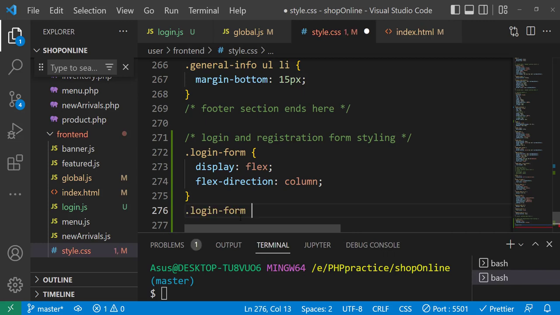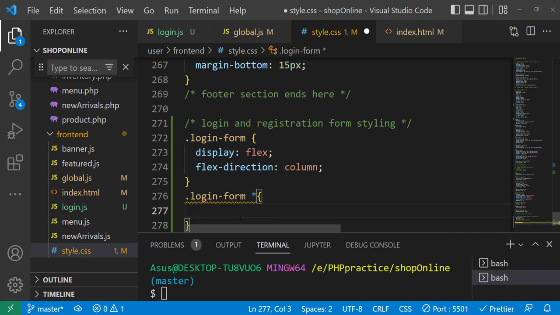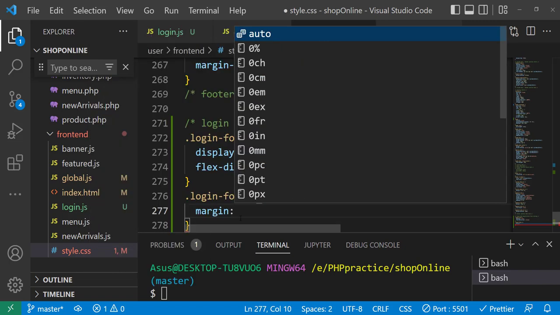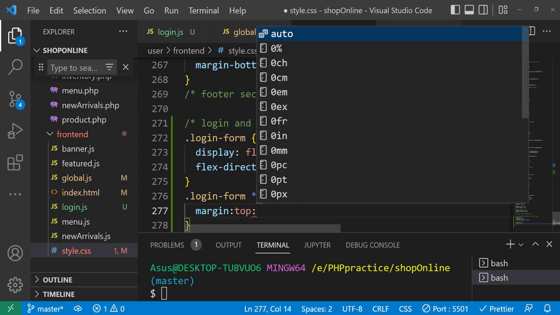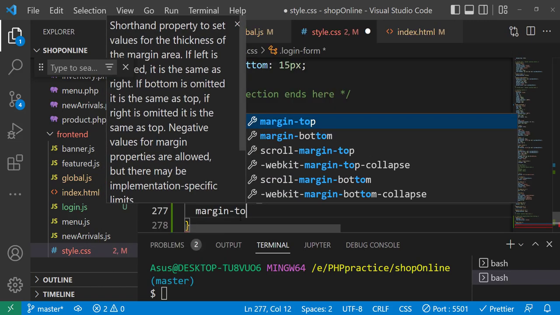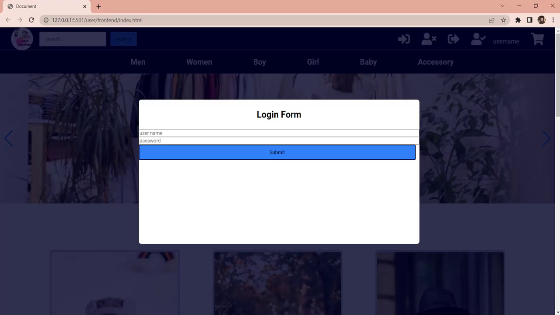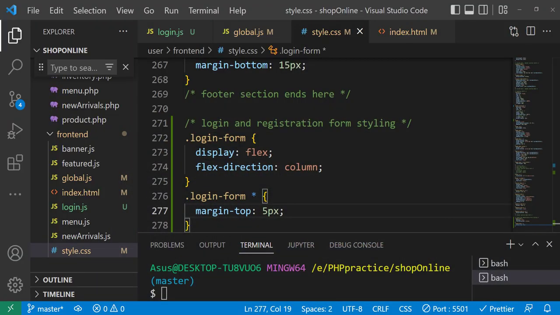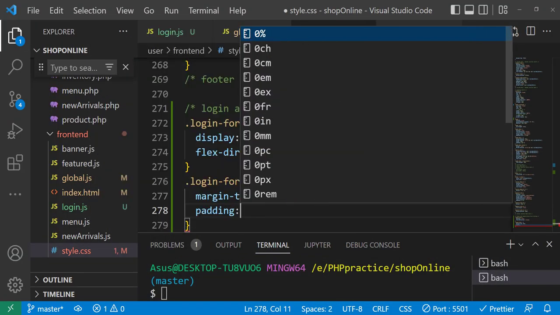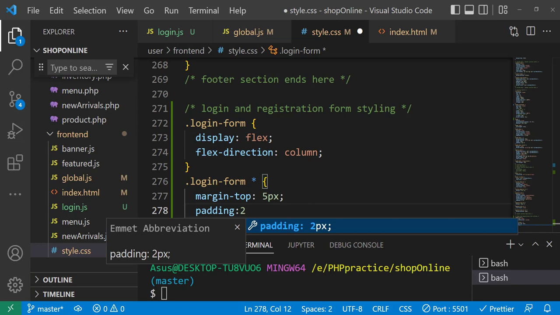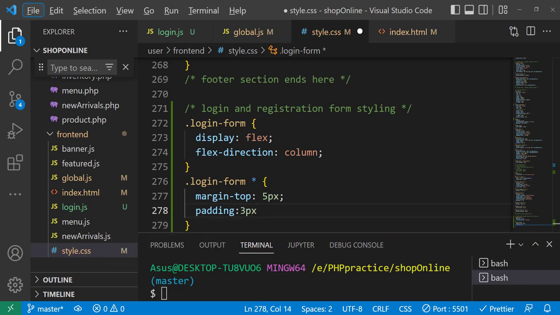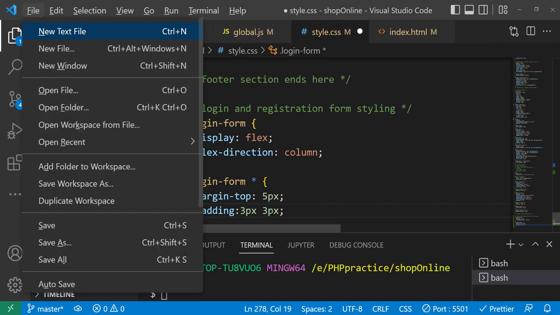Copy, paste, and put an asterisk, because we are going to define some margins and headings for all of these. So let's start with margin. Let's give margin top 5 pixels. Heading top and bottom, let's make it 3 pixels, and left and right 3 pixels as well.